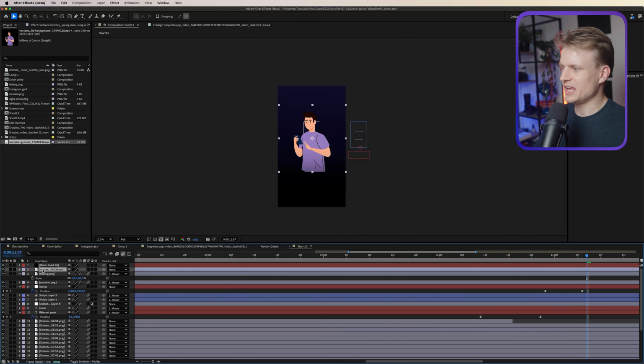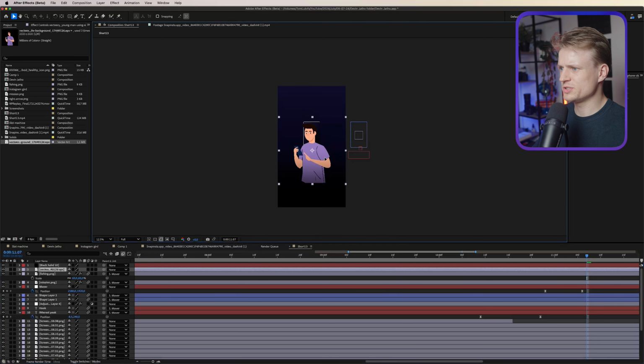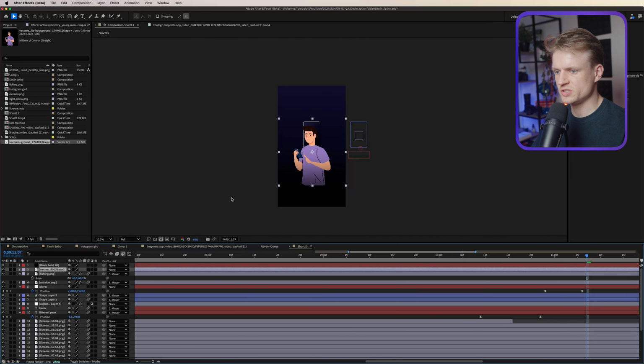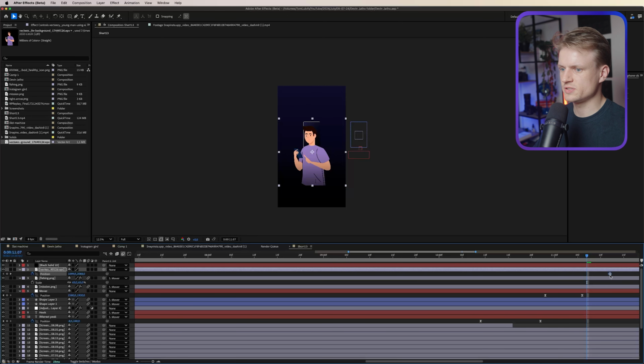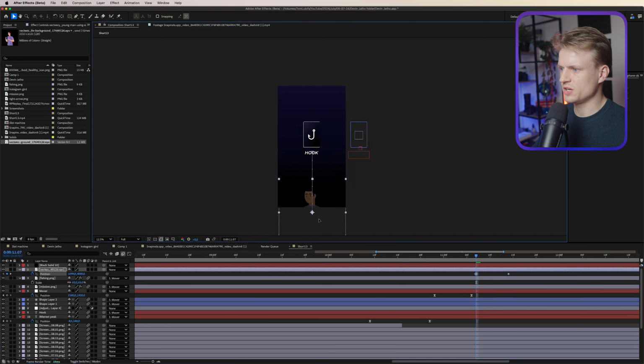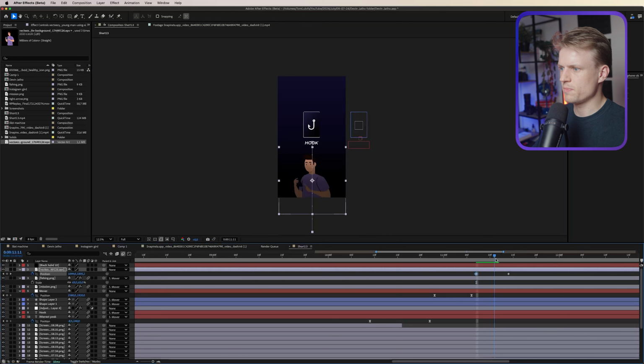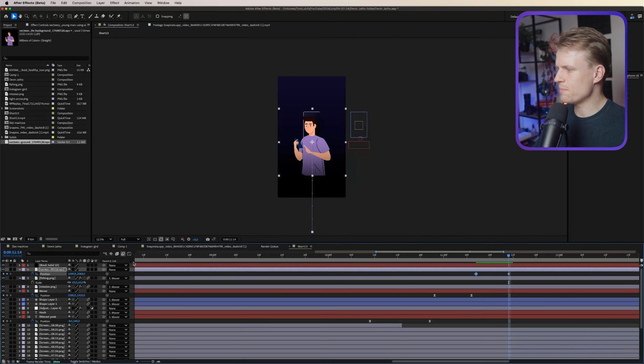So let's select this character. And what I'm going to do is basically make it pop up from the bottom. And to do this is really easy. Just set a position keyframe, drag this out, and then let's move this down by holding shift. There we go. So we'll just pop up like that. Quite an easy animation. I might scale it a bit.